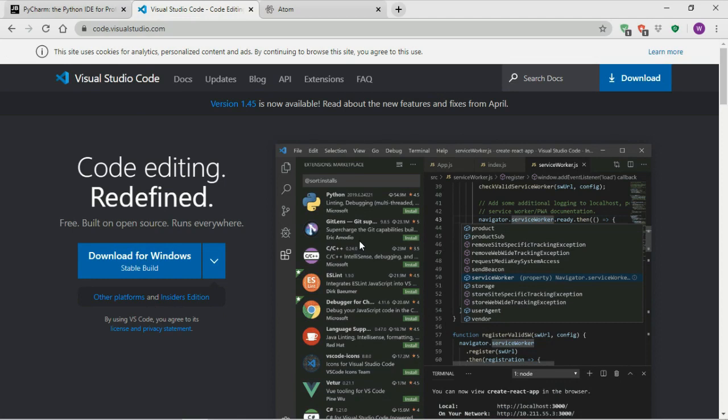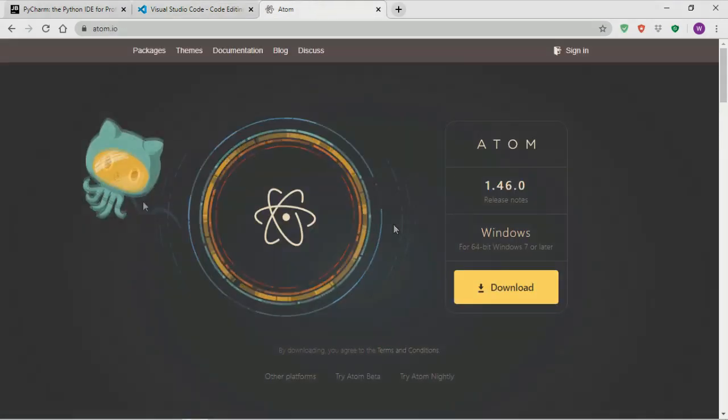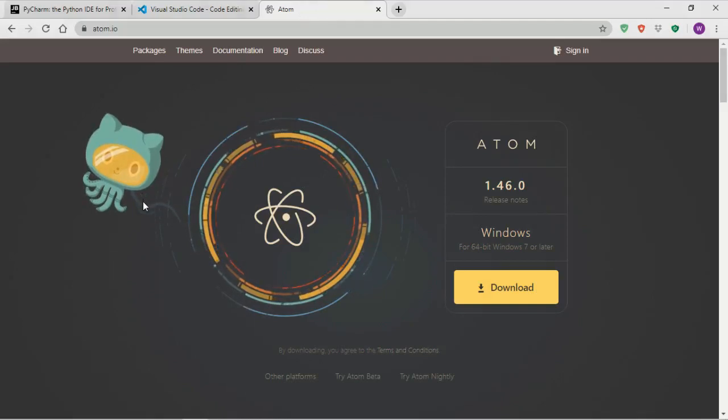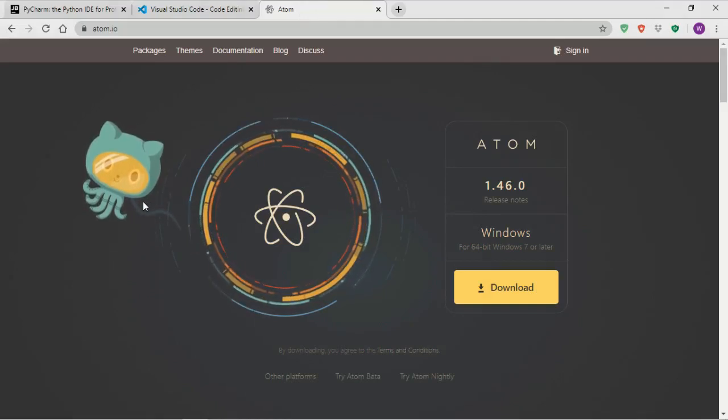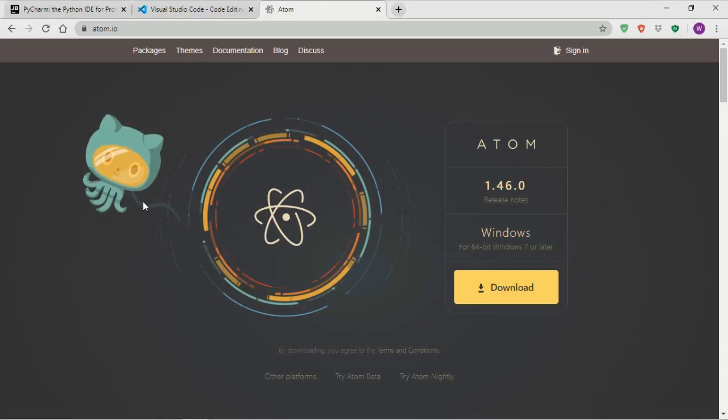This is another excellent program that you can use. And the last one that I have to show is Atom. Now, these three free IDEs are the best to choose from, and it's up to you to choose whichever suits you.